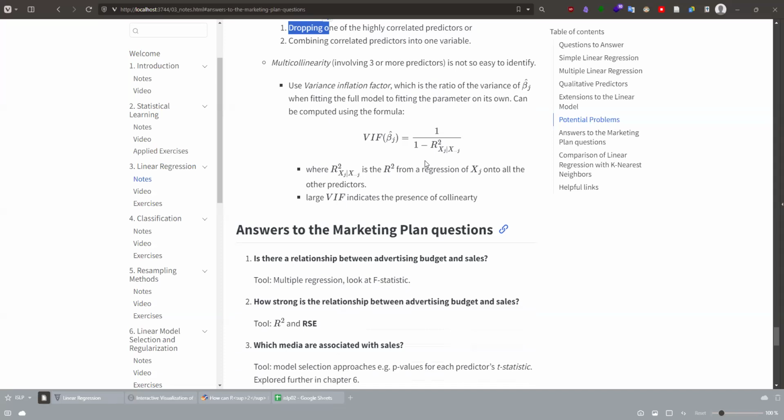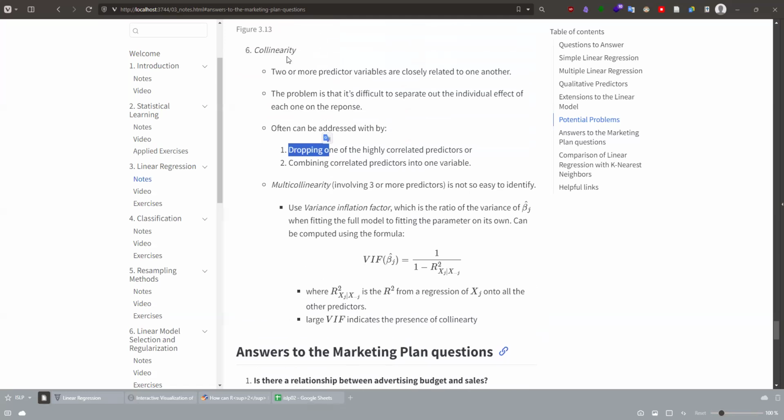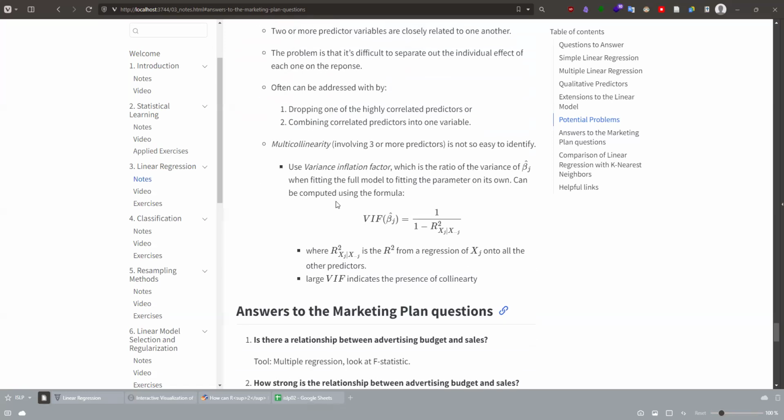There's also another related issue called multicollinearity. Actually, I didn't get the difference between collinearity and multicollinearity. Maybe collinearity is only between two predictors and multicollinearity is between three or more. Yeah, sure. Collinearity is just the simple correlation between two variables, and multicollinearity involves more than two variables. Cool. So more than two is multicollinearity, and collinearity is just two. Nice.